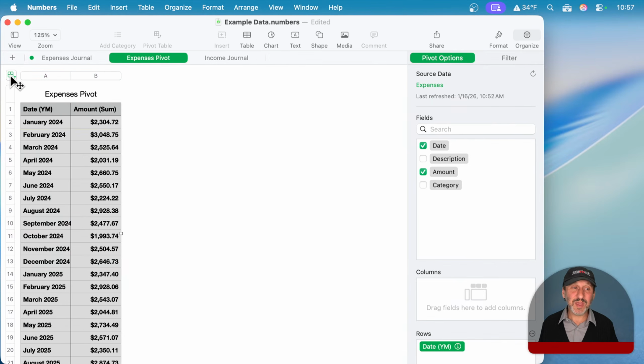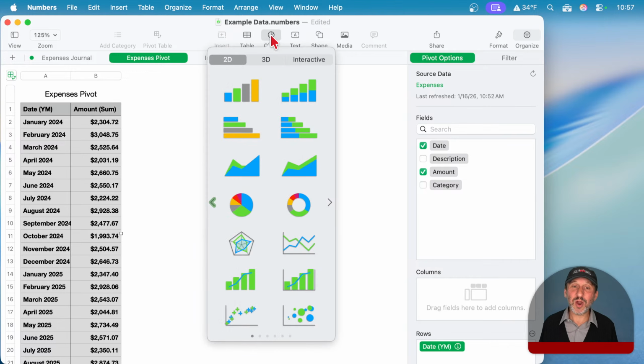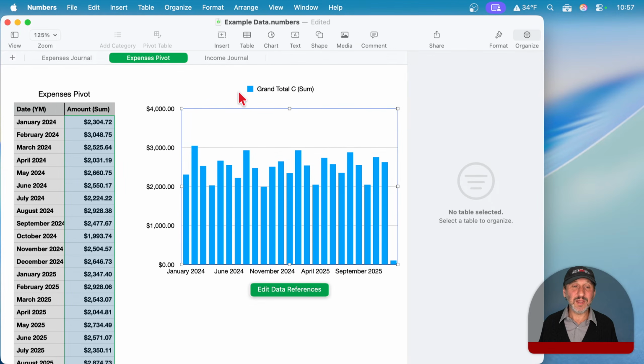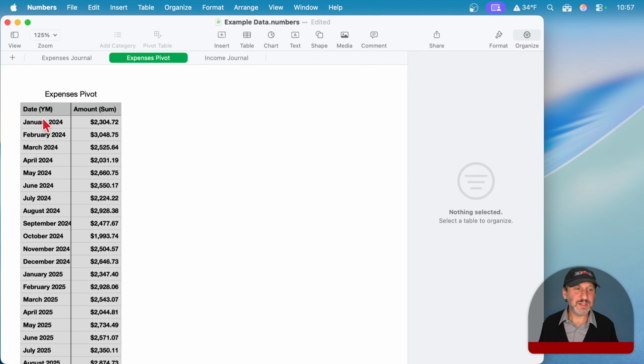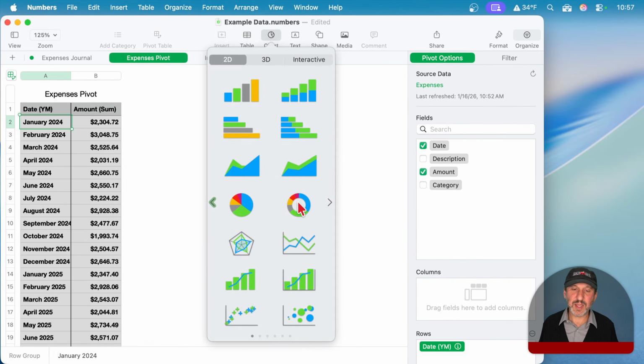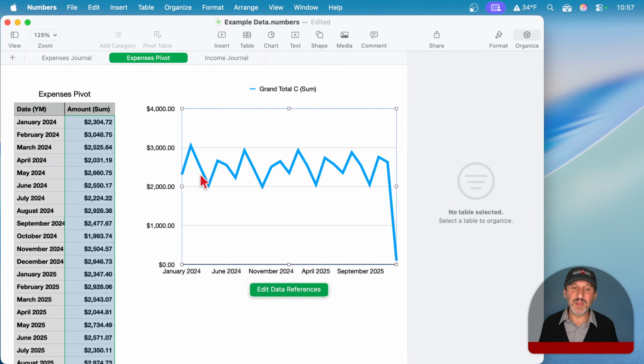I can select this pivot table and then click chart and select the type of chart. Let's just do a quick bar chart like this. And it gives us now the months along the bottom and the amounts going up. And we could see here how much we've spent. I'm going to delete that instead. Let's select this again and go chart and just do a line graph. So that makes more sense there, right?